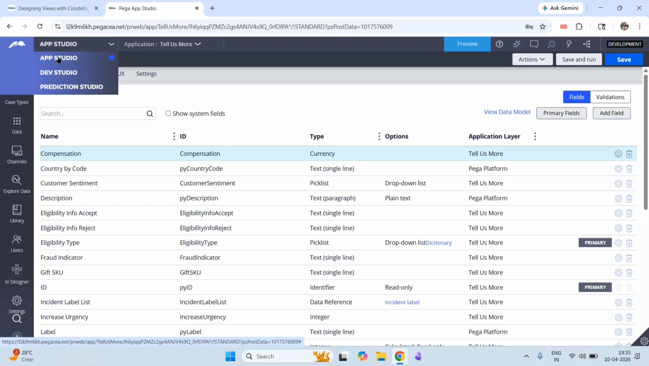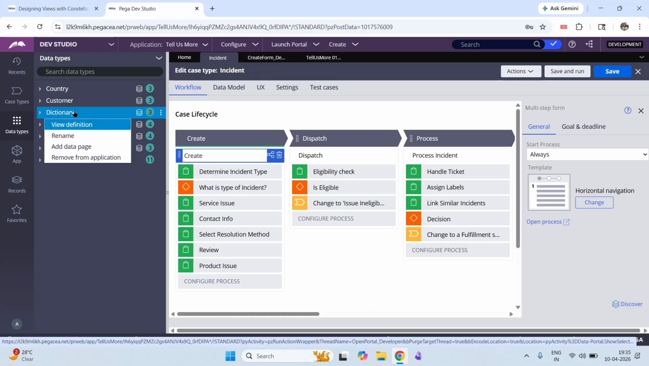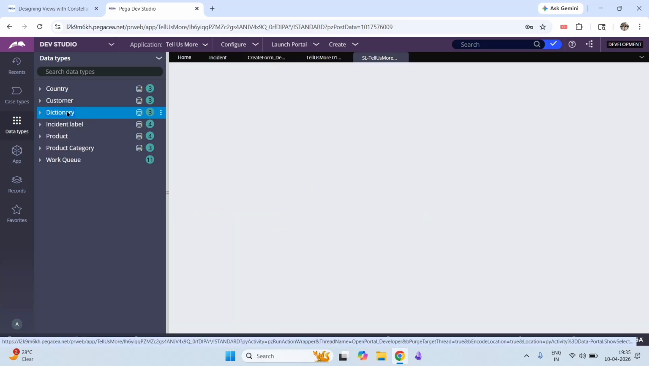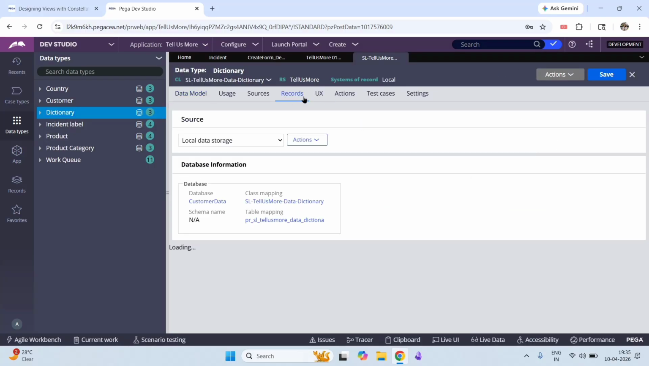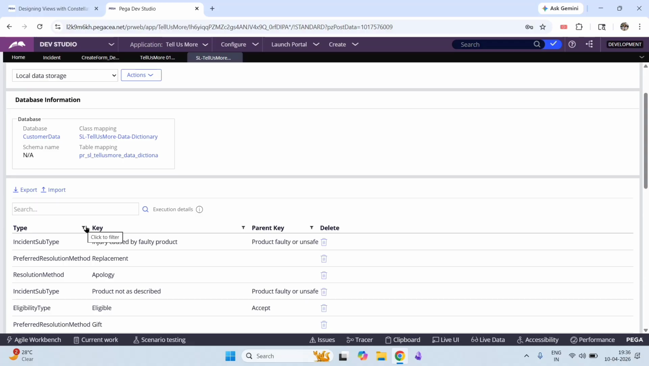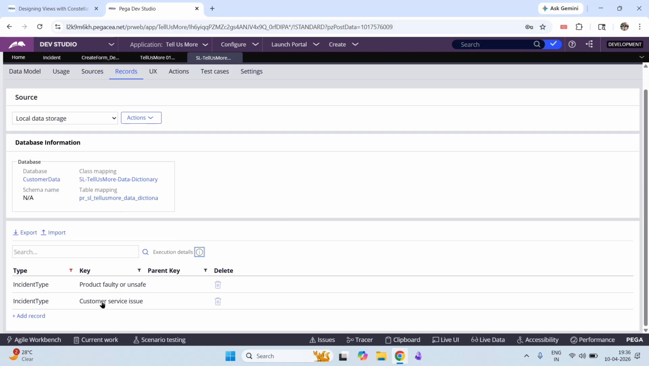Now if I quickly go to the App Studio and go to the data types to show you where we are sourcing our two dropdowns. This is the data type that will help us source our dropdowns. If I go to the records, you see we already have three columns: one for the type, second for the values corresponding to the type, and third is the parent key. Now first, if I choose the type as incident type, I see there are two values, two incident types so to say, and the parent key is blank.